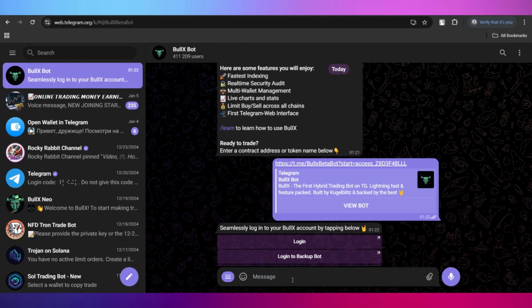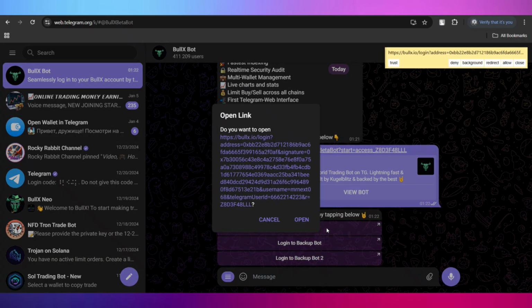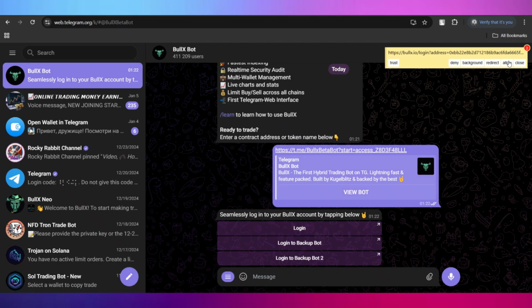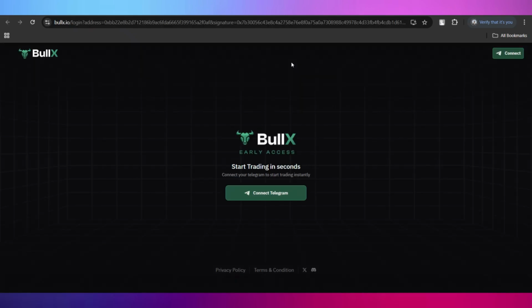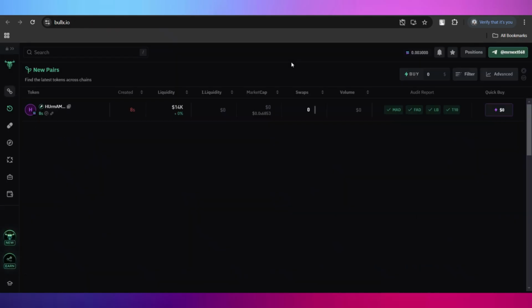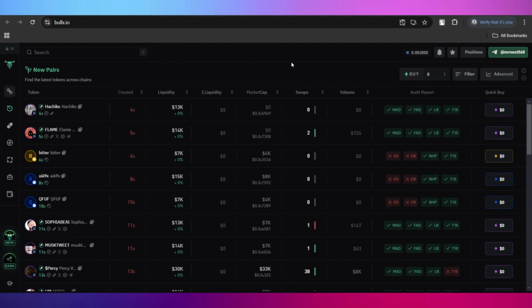Now it will grant you the access and from here you can go and click on the login button, click on open and it will redirect us to our login page. Just wait a few seconds right here and it will take us to the main interface of Bullx. Now as you guys can see, I have successfully accessed Bullx.